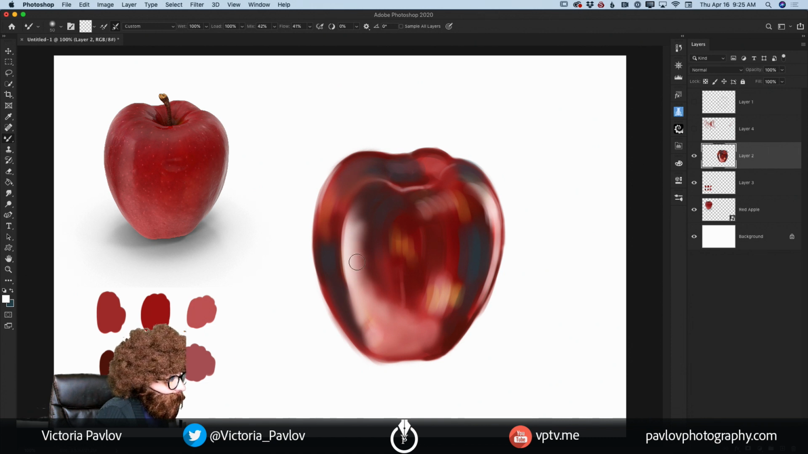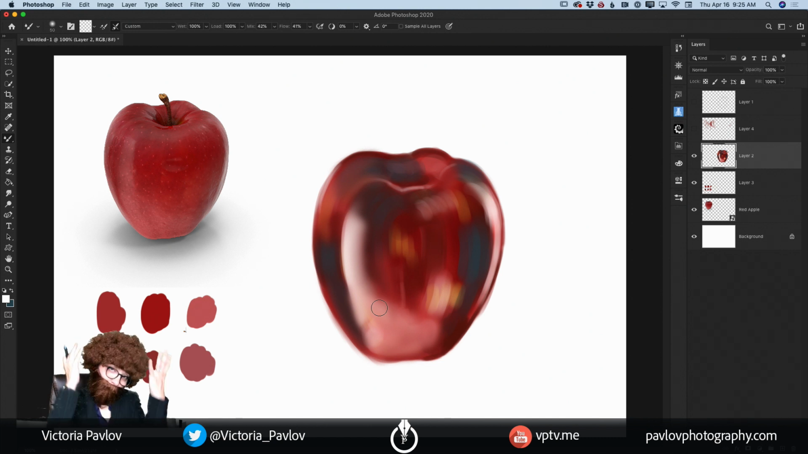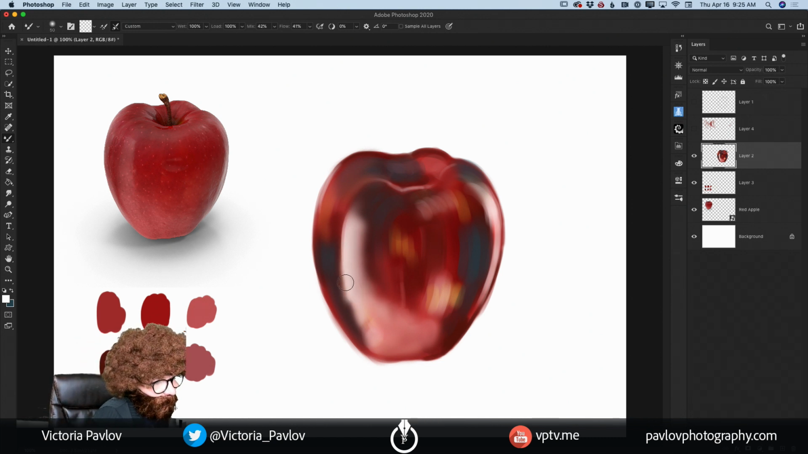I see, guys, you like my Bob Ross outfit today. I decided to do something different today. I love Bob Ross, and I decided, why not? Let's paint a happy little apple.